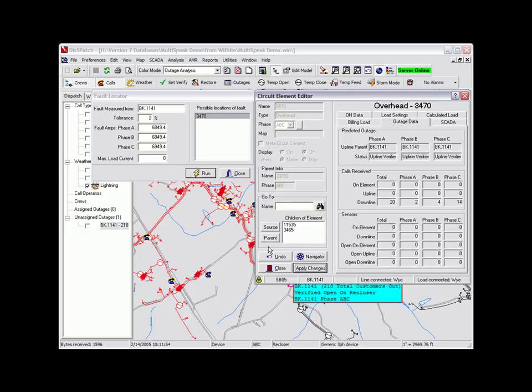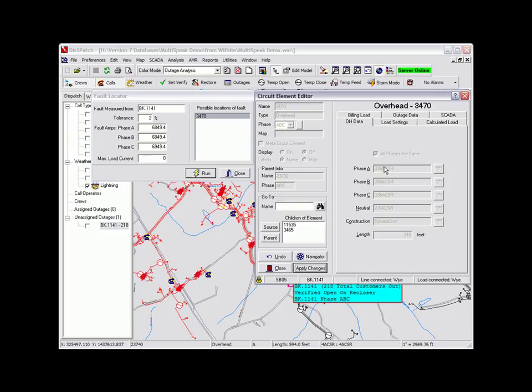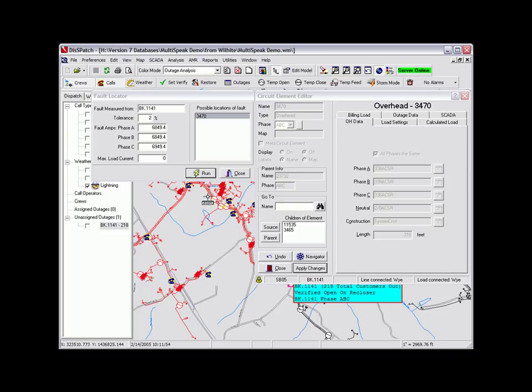The analysis quickly predicts a possible fault at line section 3470. And the editor selects this line section so the dispatcher can see the phase, impedance length, and type of conductor on each phase. The graphical display selects the line section in yellow to display the location of line section 3470. The dispatcher pans and zooms to this location.